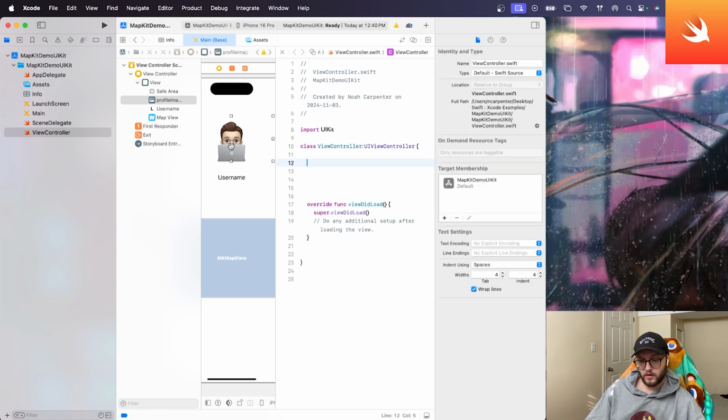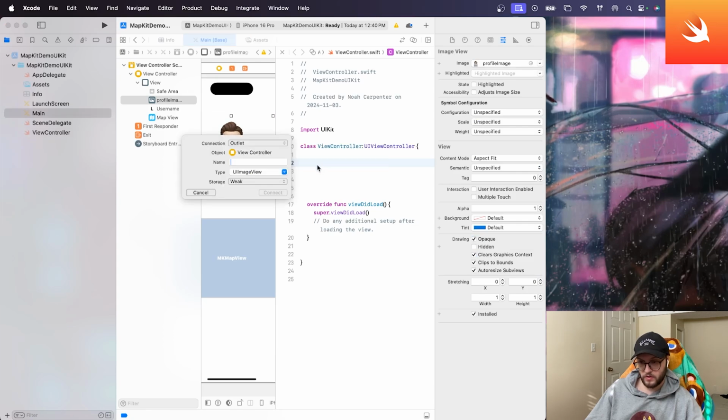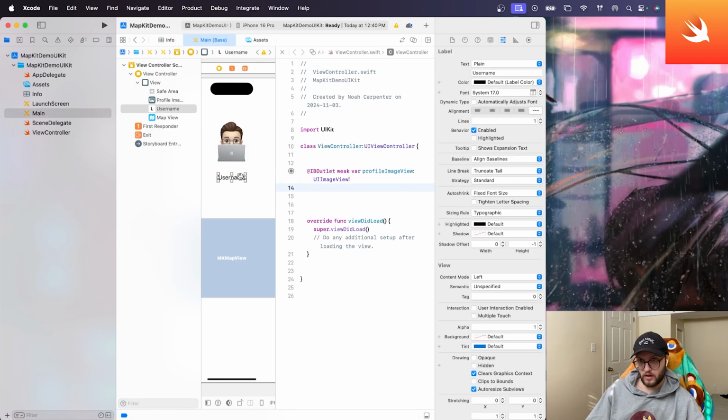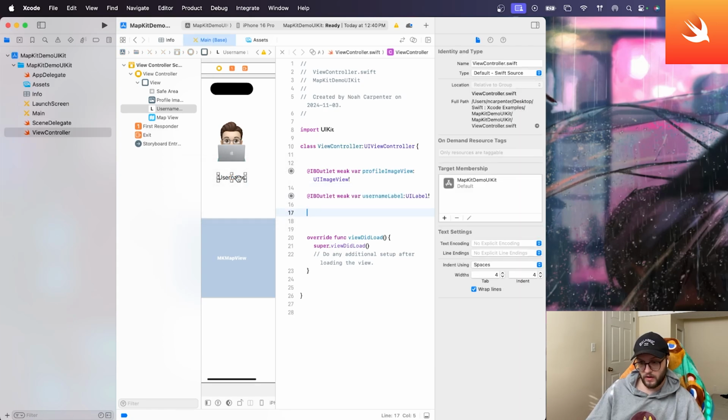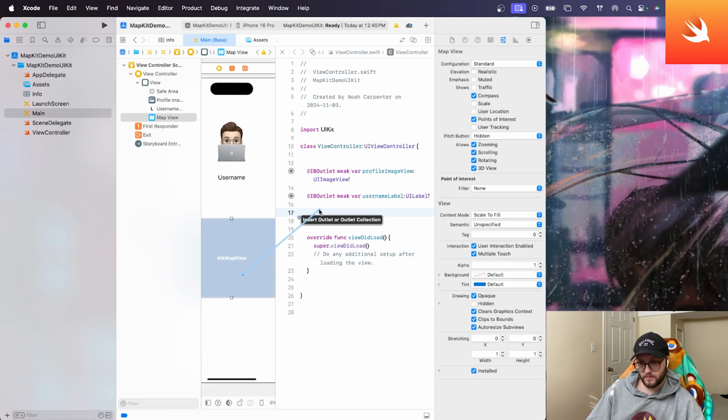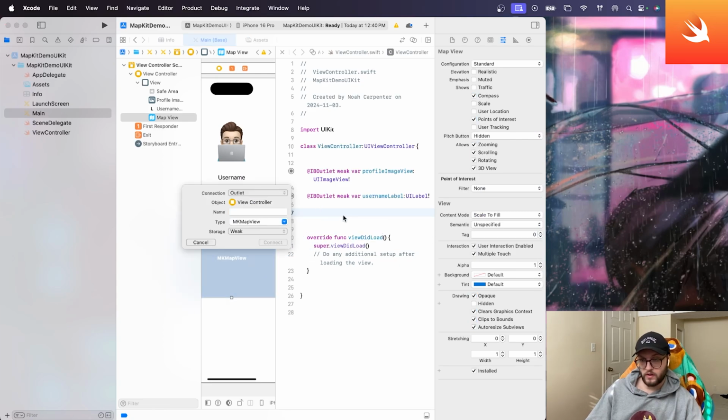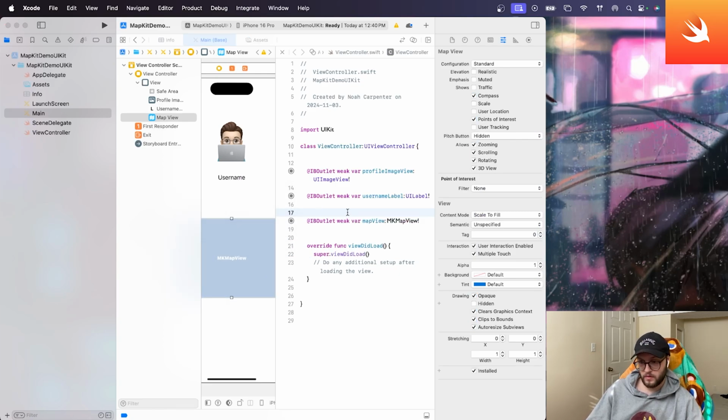I'm going to start off by grabbing our profile image. I'm just going to call it profile image view. And then I'm going to add our label here. We'll call it username label. Why not? And then we'll also add our map view, and we'll just call this map view.